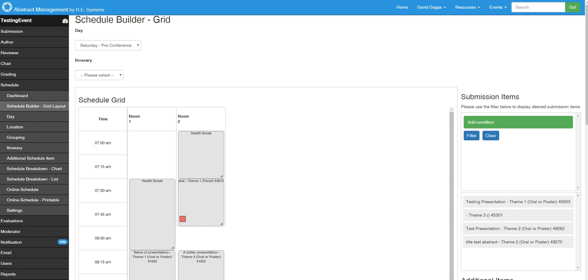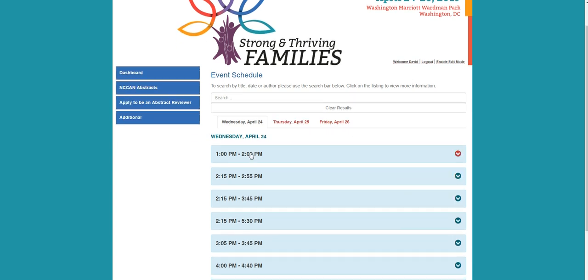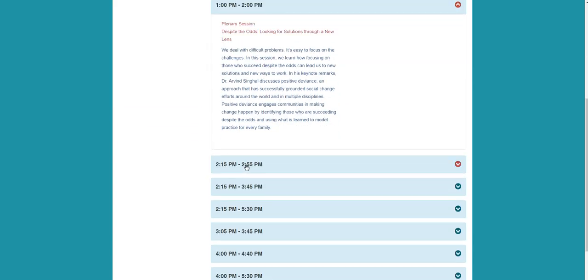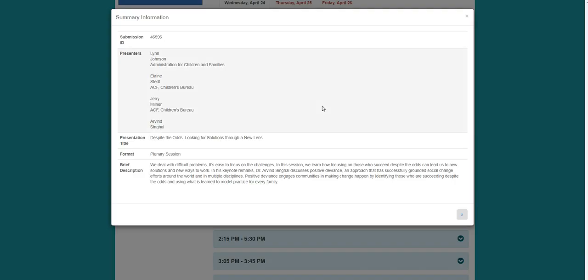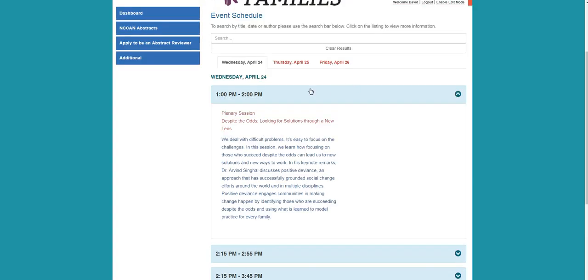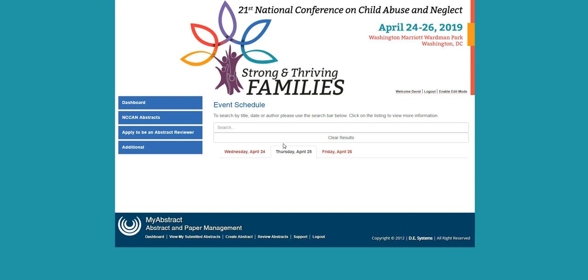This schedule creates a finished product, and this is one example of a conference schedule that was created through our abstract platform. So we can pull all this abstract content. It's a very dynamic interface, so anything we change to the schedule will automatically change to this published conference schedule.